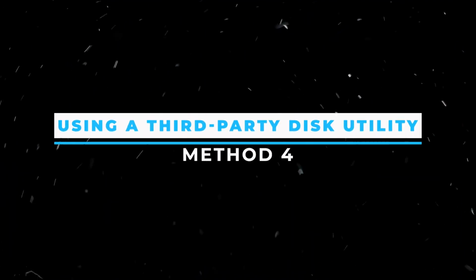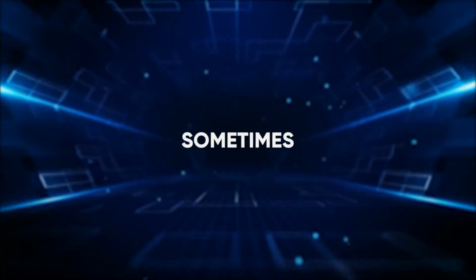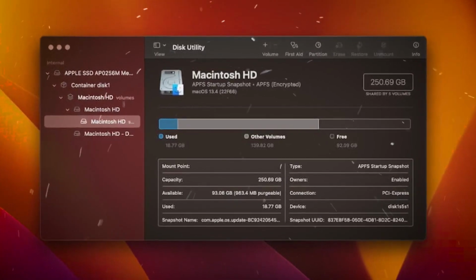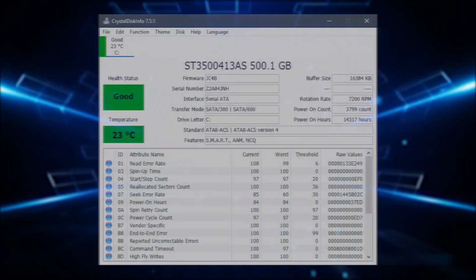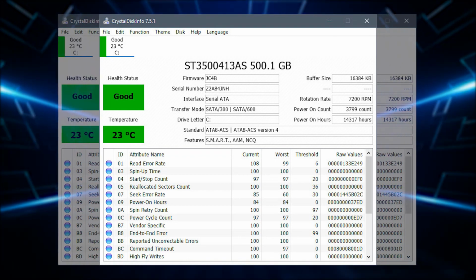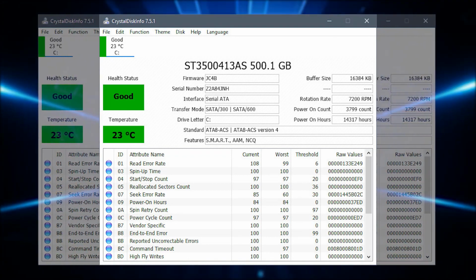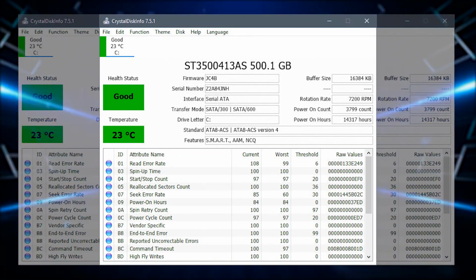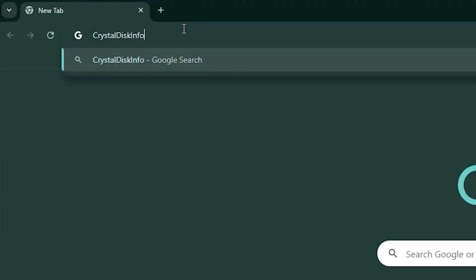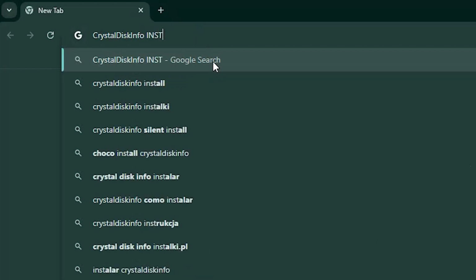Method 4. Using a third-party disk utility. Sometimes, the built-in tools aren't enough. That's where third-party disk utilities come in. Tools like CrystalDiskInfo, HD Tune, or EaseUS Partition Master can offer more advanced diagnostics and repair options. Let's use CrystalDiskInfo as an example. Download and install CrystalDiskInfo from its official website.